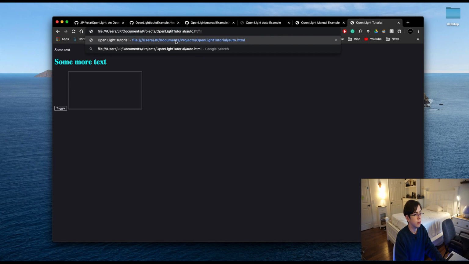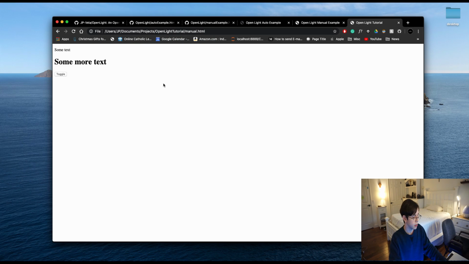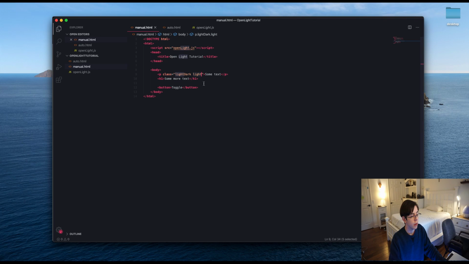So we're going to switch to this file here. It's not finished yet, but I'm just gonna put that on there. And there we go. We should have dark, light, in there. So light, dark is the first part of the class name that is recognized by OpenLight to actually change those elements. And now we need to specify whether we want the background of it to change or the foreground. As I said, the text color or the background color.